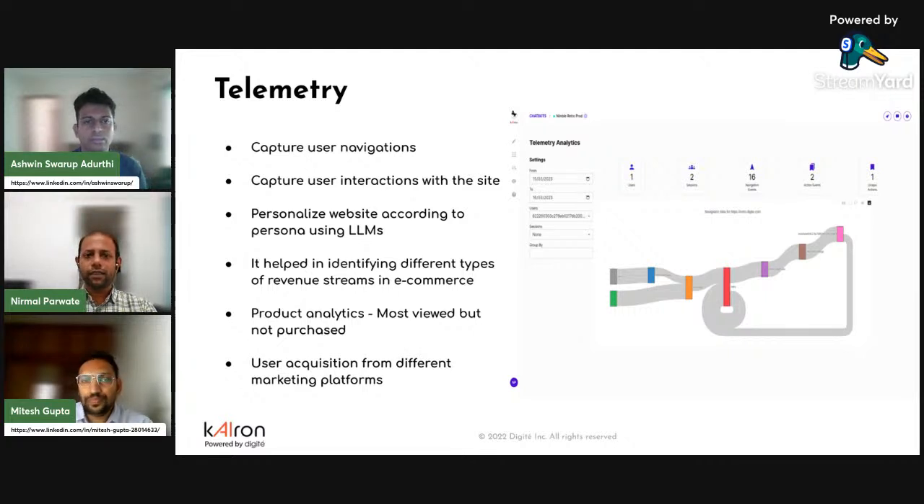Then we are also capturing user interactions within the website, like button clicks, clicks on links, or any call to action buttons. After capturing this data, we use large language models to process it, and we are able to identify different personas using LLMs.